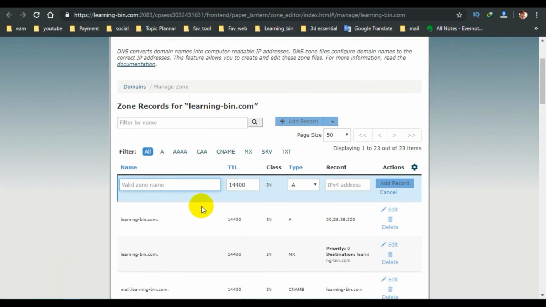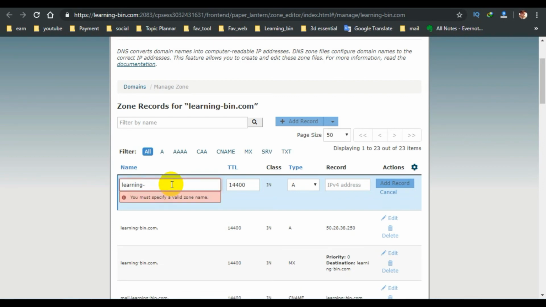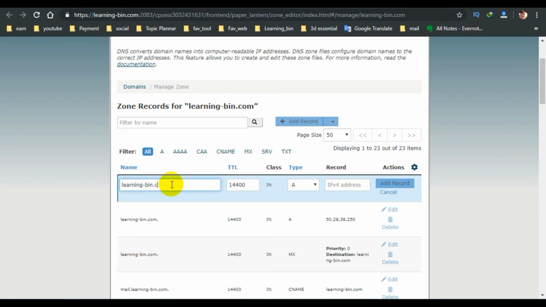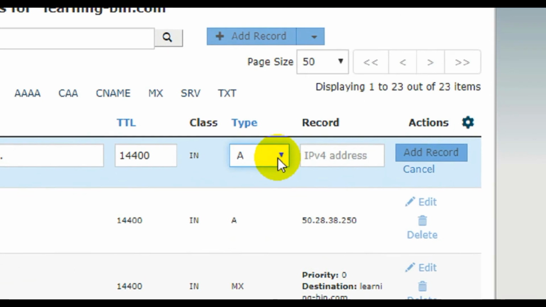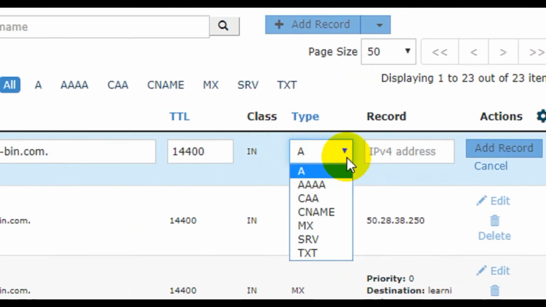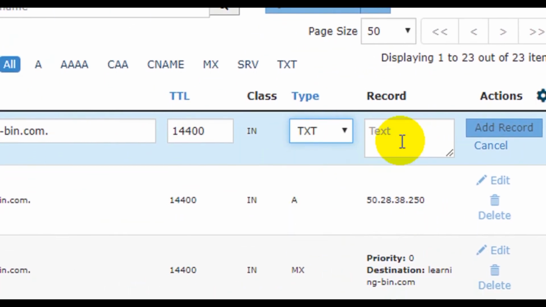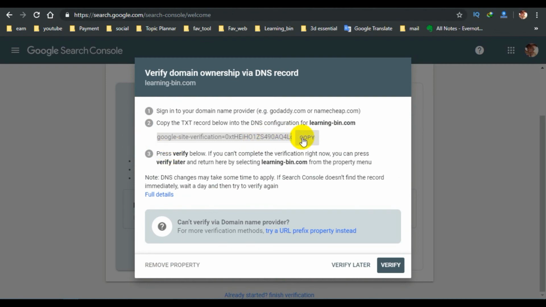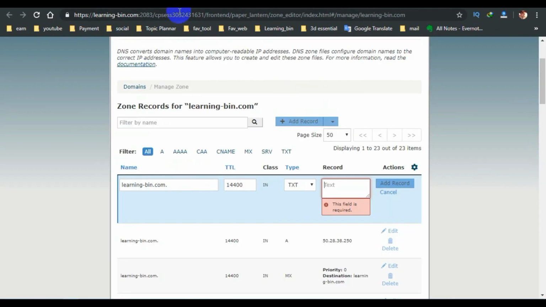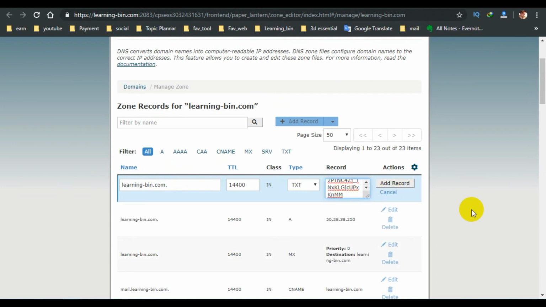Now you have to input that code. Now input your domain name. From here click text and now paste the text you have copied from here. Okay, paste it here and finally click on add record.